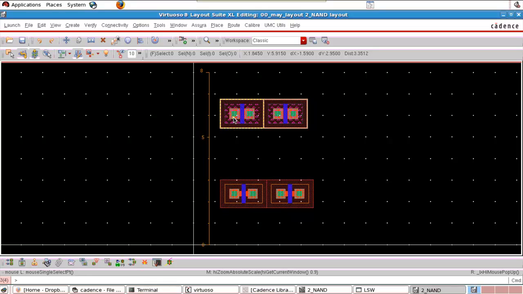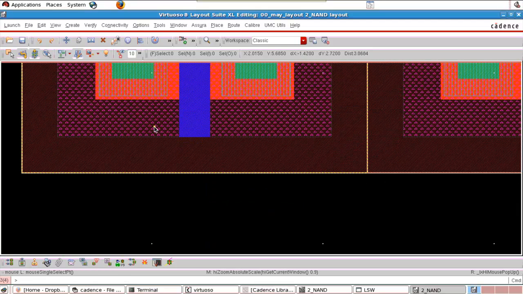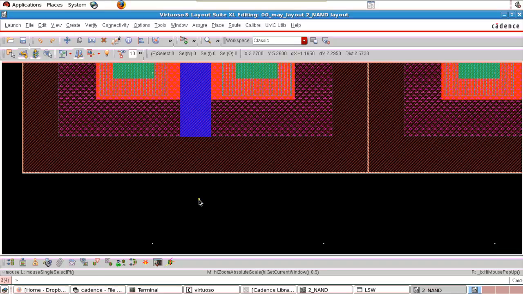But in analog circuit, we don't prefer polysilicon connections because the resistance of polysilicon is high, so it will introduce noise in the circuit. Since digital is robust to noise, we can make connections with polysilicon. Keep in mind that in analog circuit we don't prefer polysilicon for the connections. So in the layer selection window, we select the polysilicon, that is PO1. It's already selected. Press R to make a rectangle.